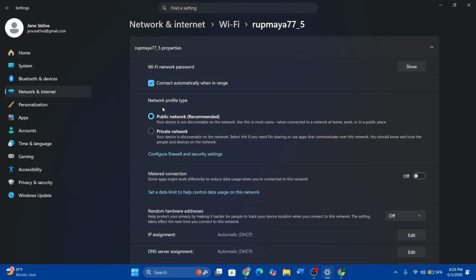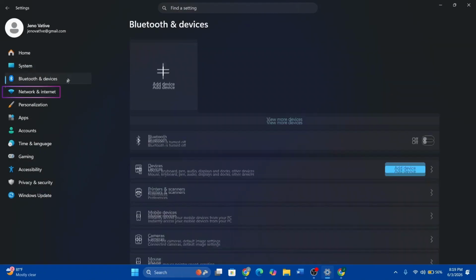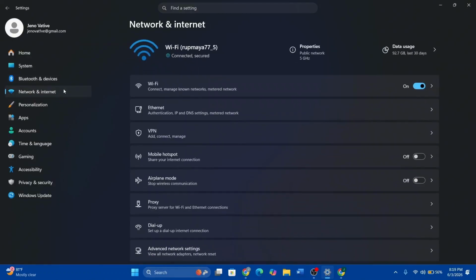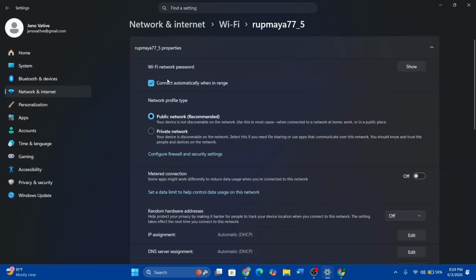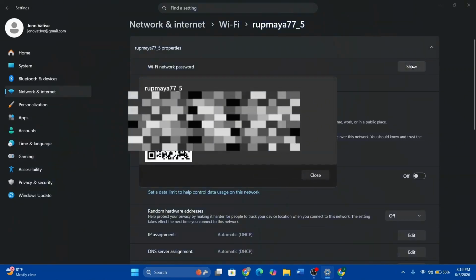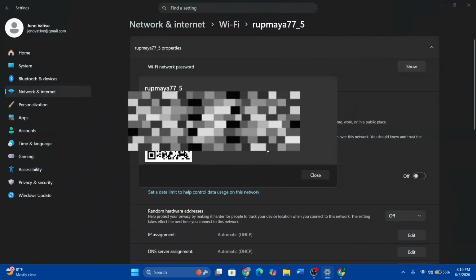From there, click on Network and Internet. At this point, click on the Wi-Fi you're connected to. At this stage, check the box that says Show to reveal your saved Wi-Fi password. From there, your Wi-Fi password will now be visible in the Network Security Key field.